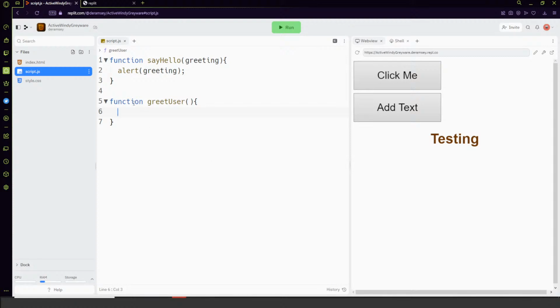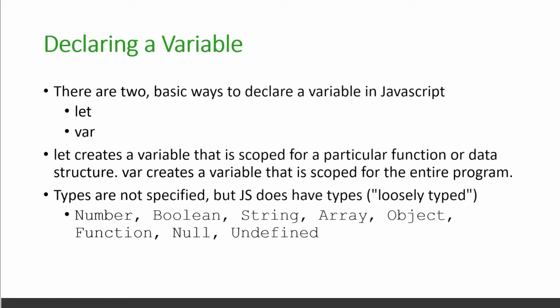Now, what I want to do here is declare a variable because I want to use a prompt box for this. And in order to use a prompt box, I need a variable to store the value that I get back. So in JavaScript, there are two ways to declare a variable. If you remember back to when we were talking about Python, we talked about variables as being basically like a shoebox or a bag or a jar, right? Something that we can put data into, take data out of.